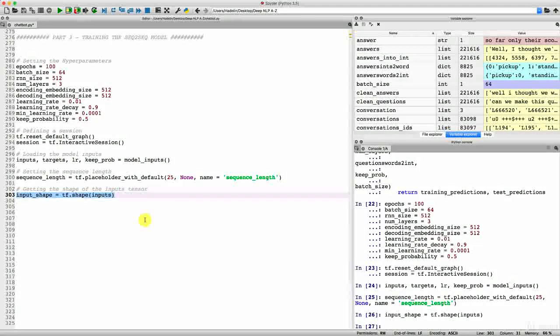So now eventually we are ready to use our seq2seq model function to get our training predictions and our test predictions. And so that's exactly what we'll get in the next tutorial. And until then, enjoy Deep NLP.